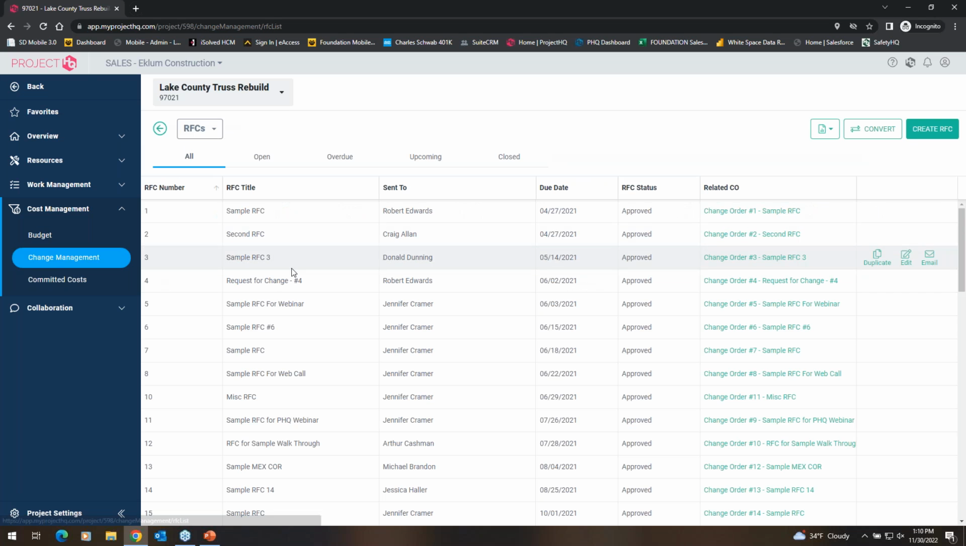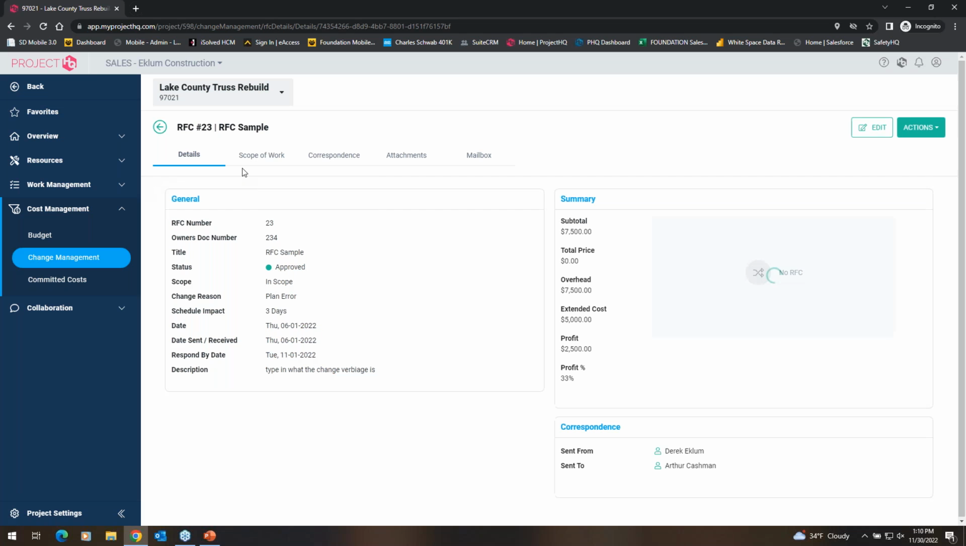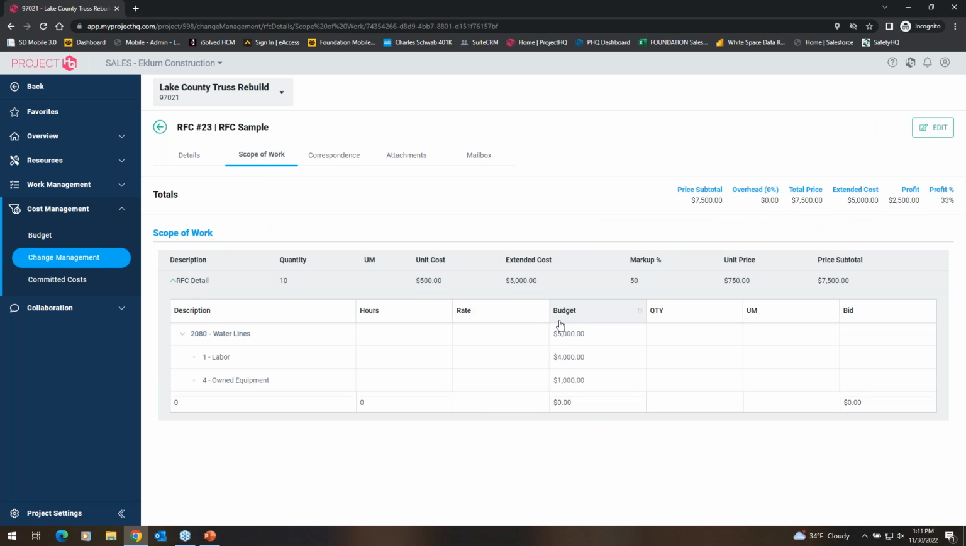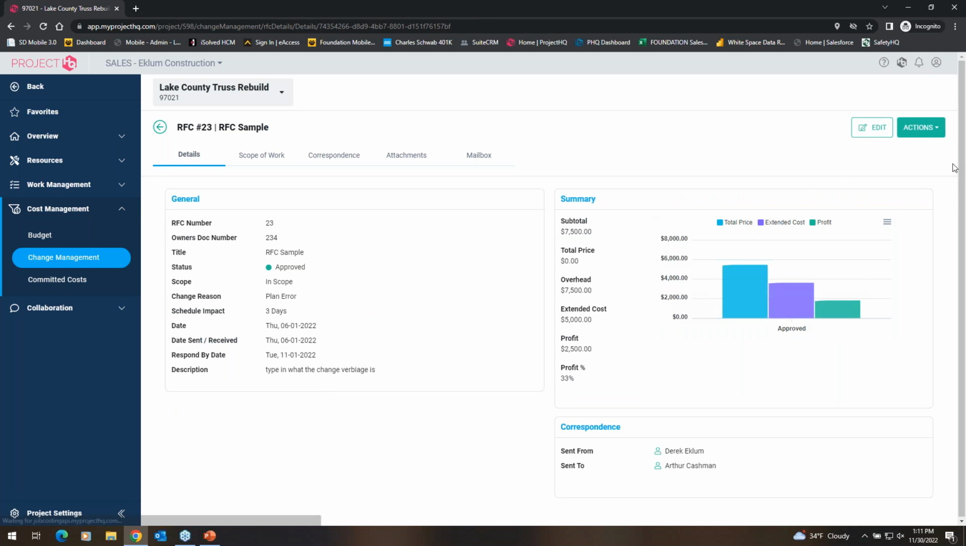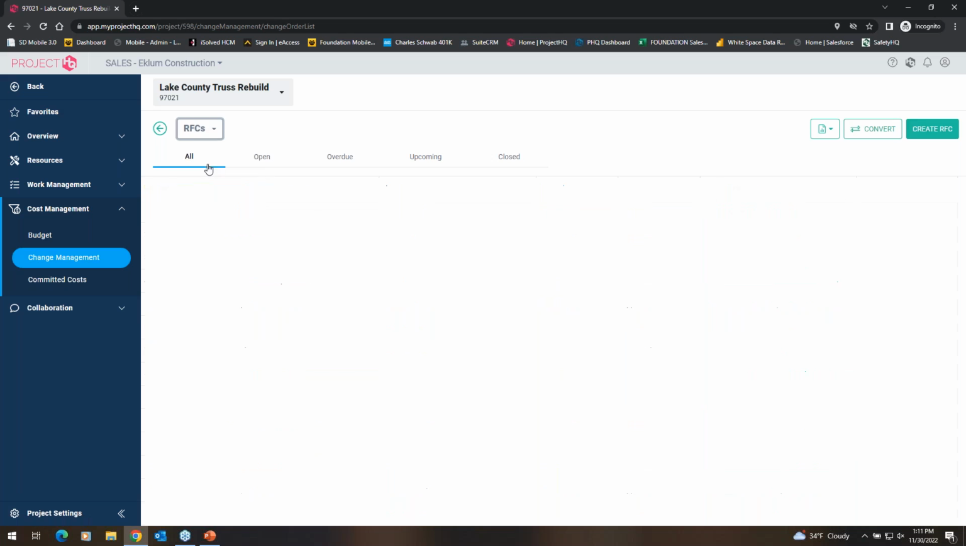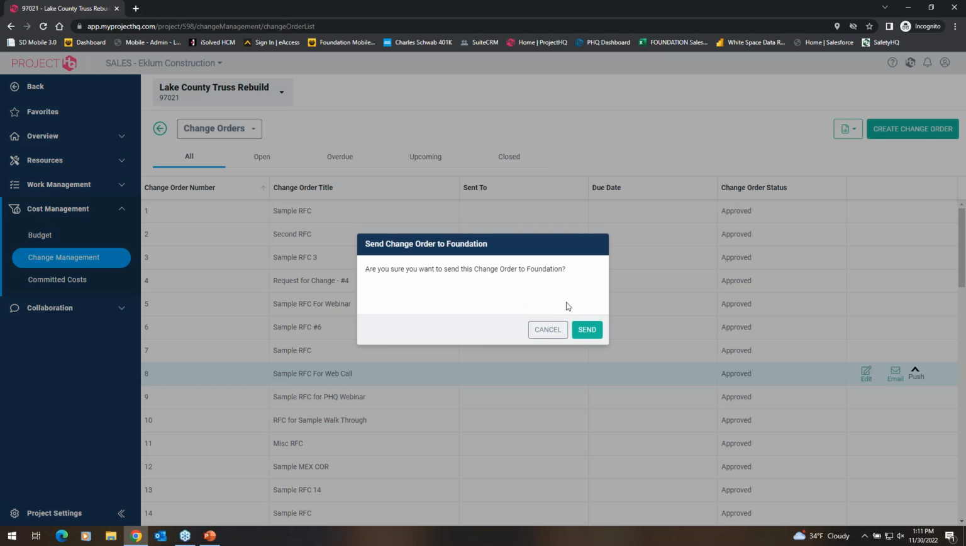But it's all the detail, all the coding, so you can go in and start with a request for change and fill out all the details, fill out the scope of work, how that needs to be allocated across the budget, emailed out again for negotiating back and forth, and then hopefully you hear back that it's marked as approved, which then allows you to convert that to an actual change order. And then once it's an actual change order, you can push that into Foundation.